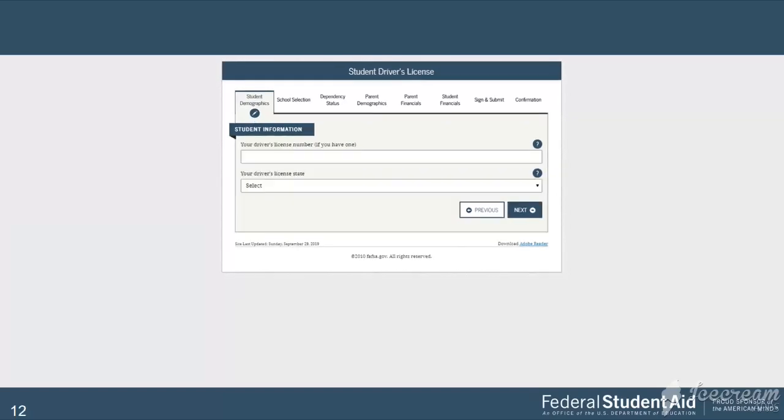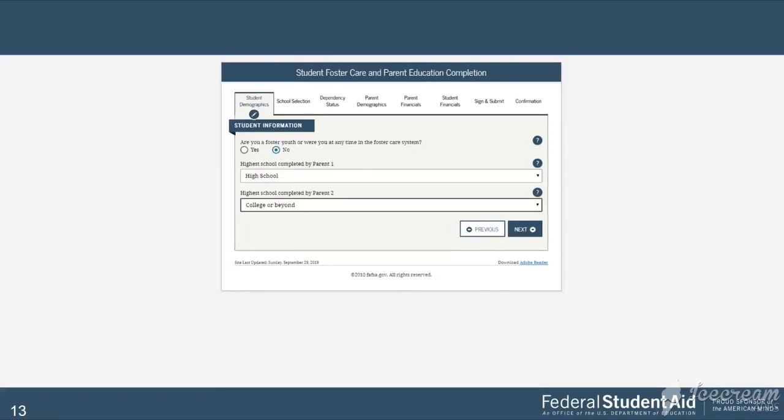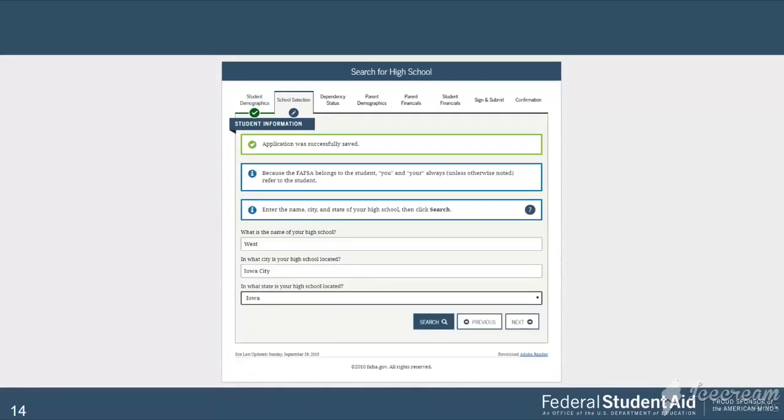Next, the FAFSA will ask for your driver's license number and state. If you do not have a driver's license, you may leave this question blank. The next page will ask if you were ever a foster youth and the highest level of education completed by each parent. This completes the student demographics portion of the FAFSA. The FAFSA will automatically move you to the next section, School Selection.